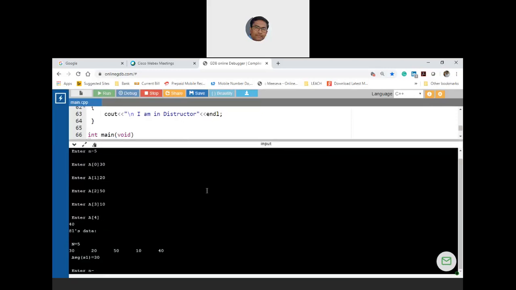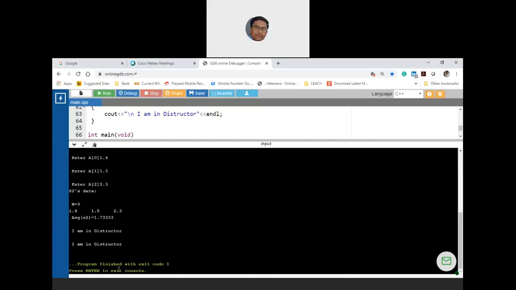Got the average. Is the average correct? Hope it is correct. Okay. Now next, let me take some 3 samples. N is equal to 3. I am entering 1.4, 1.5, and 2.3. Average is 1.7333. Okay. So this is how the demonstration of C++ class template can be.